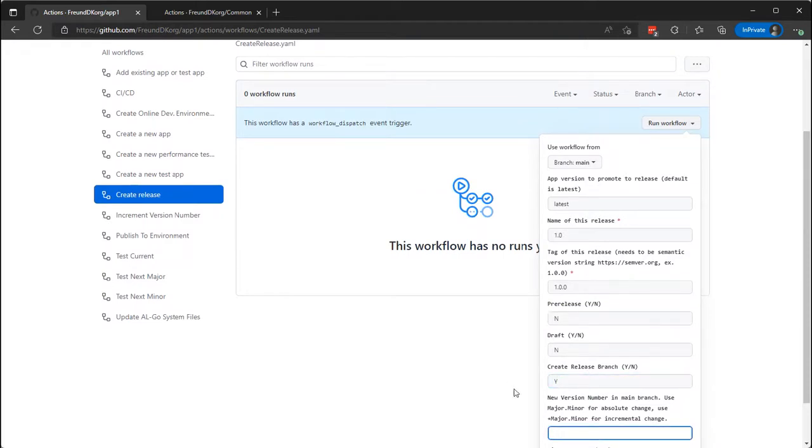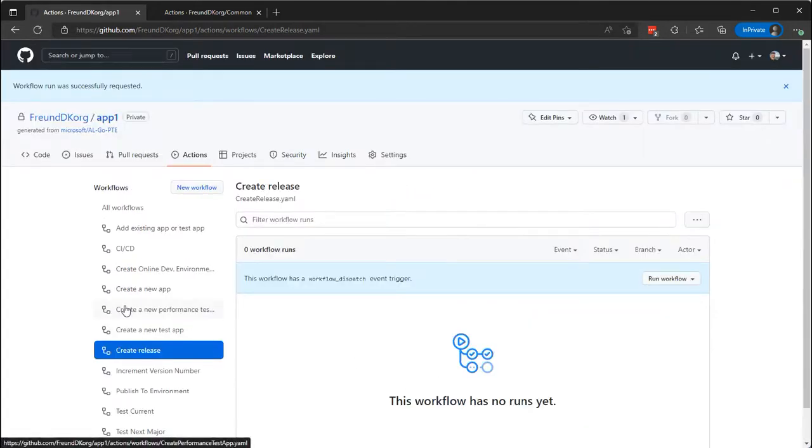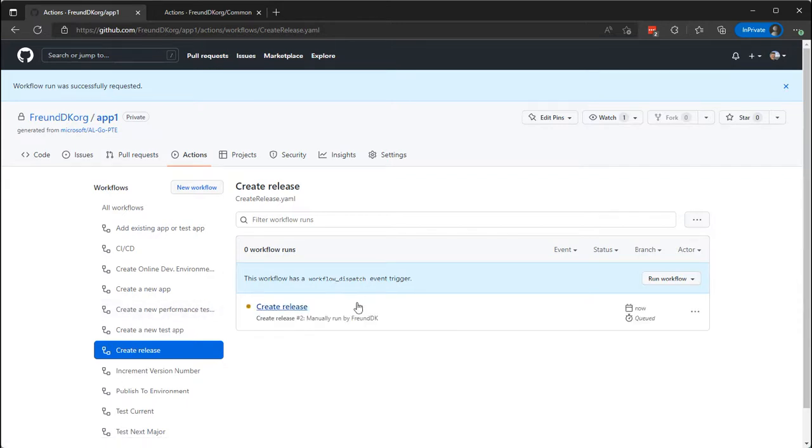The new version number will just add 1 to the minor version number throughout the repository, and I'll create a pull request so that I can see what it actually changes in the repository. Let's run this workflow and see that it creates a release branch and publishes our files as a release.